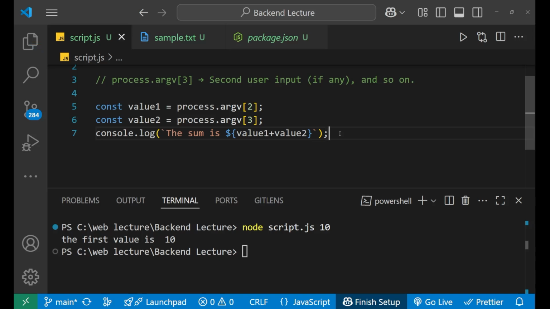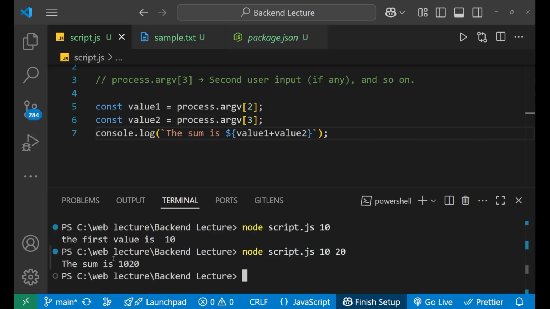I will save it and go to the terminal. After going to the terminal, I will add one more number. After 10, the second input, let's say 20. If I press enter, what it has given me is: the sum is 1020. So basically it has not given me the added value. It has just concatenated both the values which I had given as input.